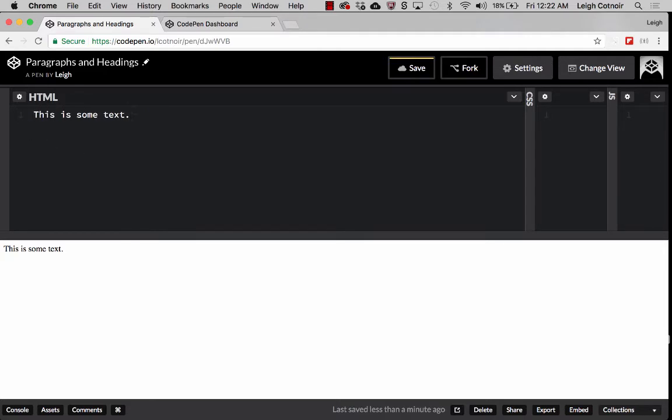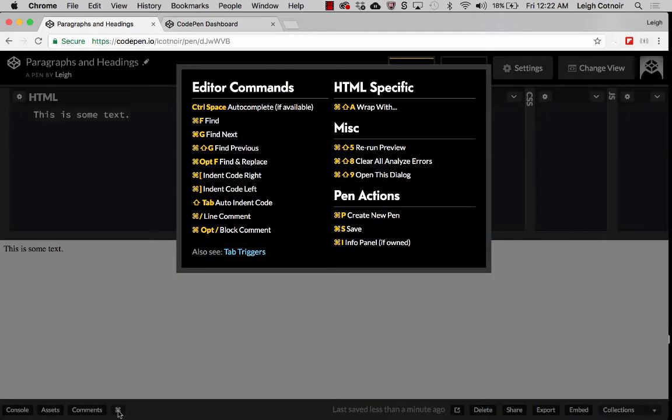Okay, and another thing that I can do is highlight this, and this is really cool. If I highlight the text, I've already typed the text, now I just need to wrap it in some tags. So I want this to be a paragraph, for instance. I can come down here to this little button. On mine, it's a little command key. On Windows, it should be like a little control key.